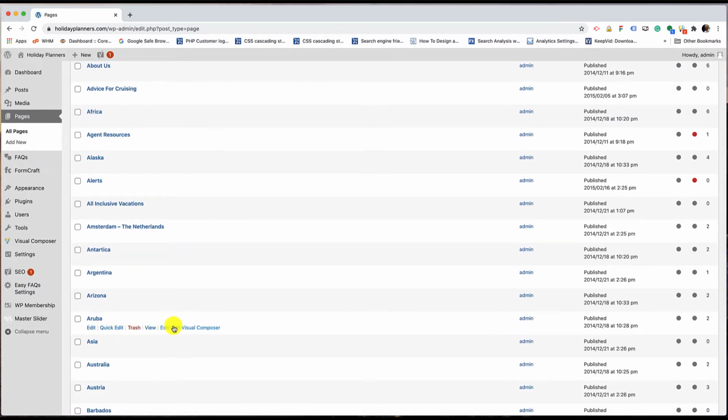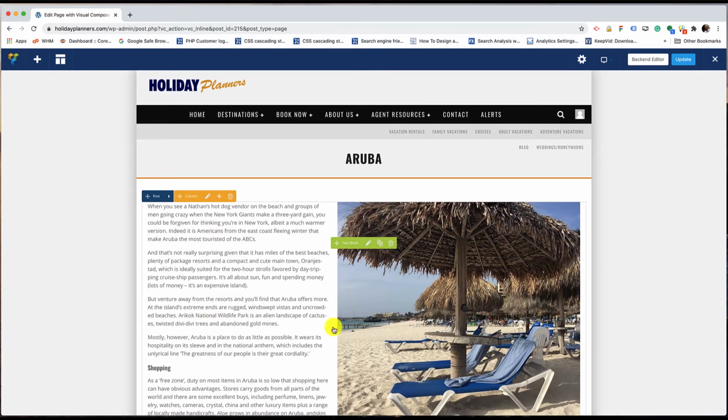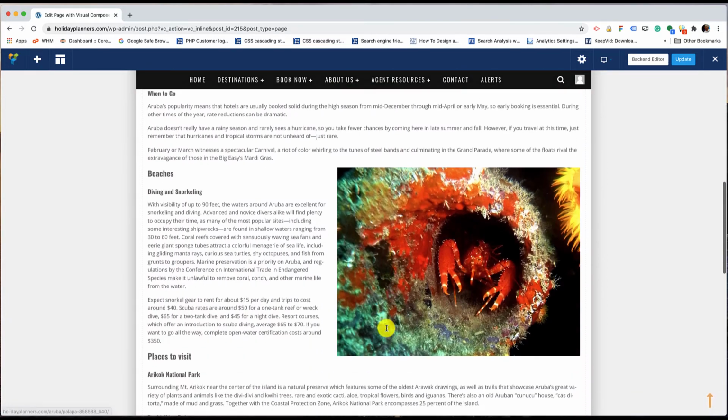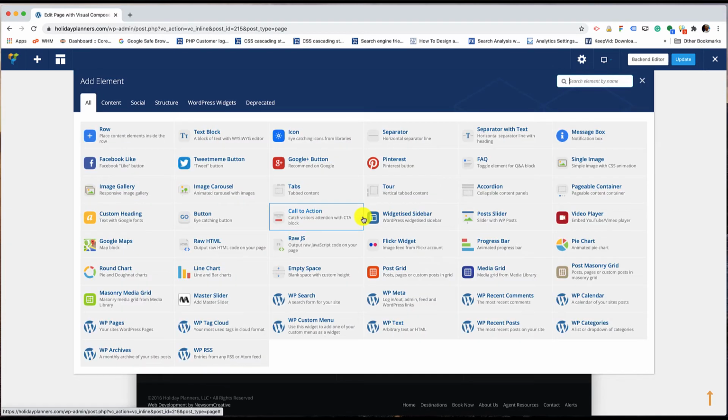So we come down here to Aruba and click on Edit with Visual Composer. And it's likely you're going to want to add this slider to the top of the page rather than at the bottom or in the middle somewhere. So the way to do that is to come down to the bottom of this page, and you're going to add a new element by clicking on this plus sign down here. Come over here to the second column down towards the bottom, and it says Master Slider.